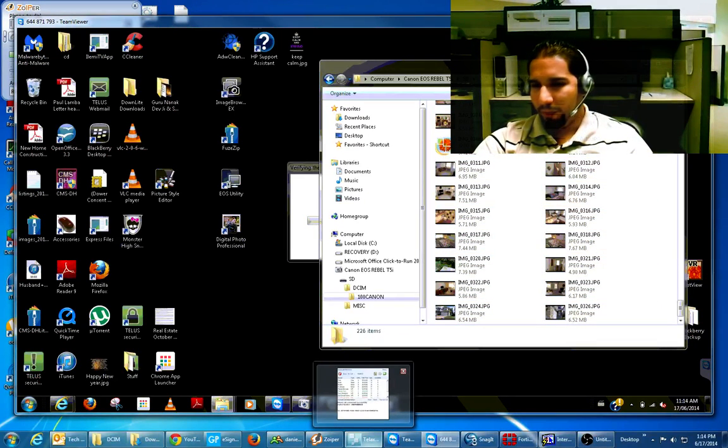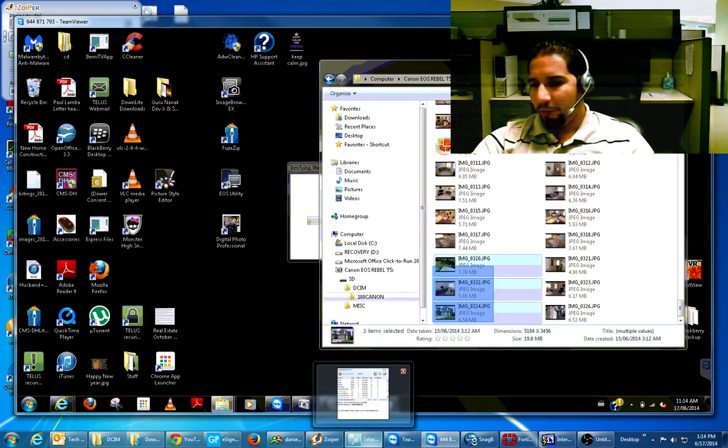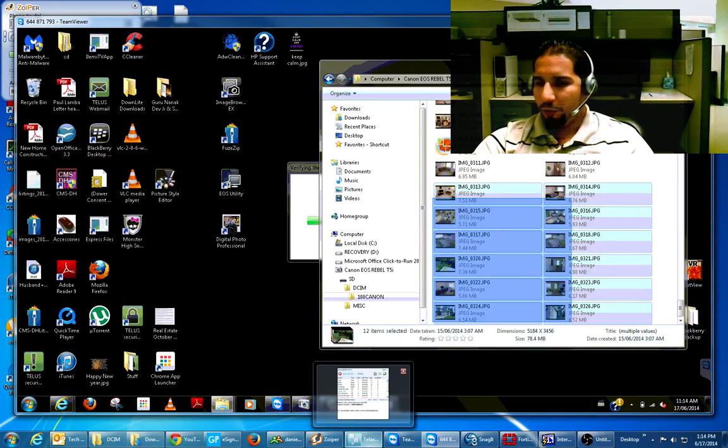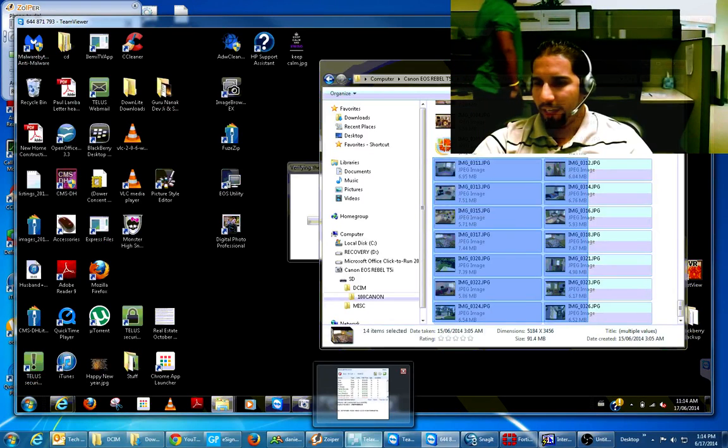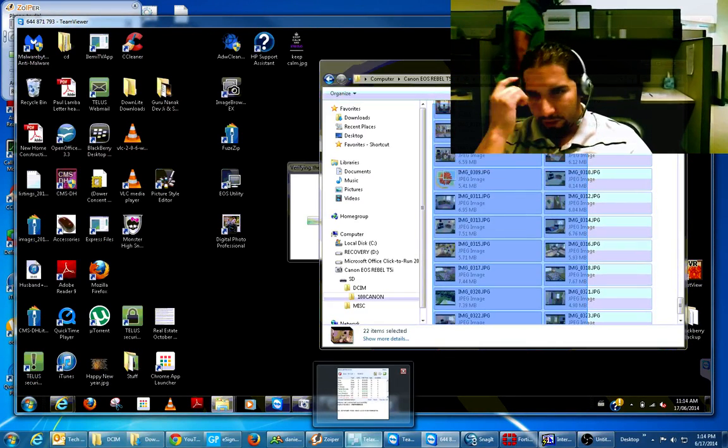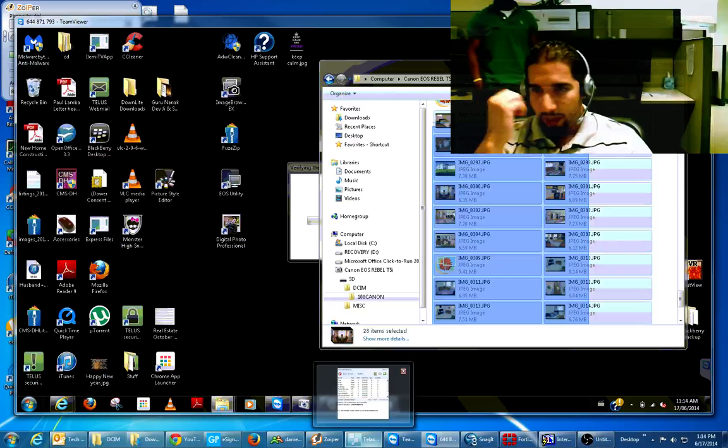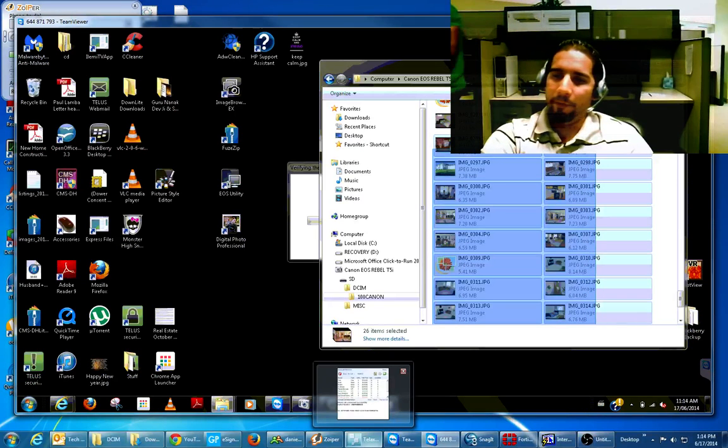So how do I select? I just hit Control and the left mouse button. There are different ways of doing it too. You can use your mouse, you can do control click, you can do shift click, depending on what you want to select. You can do a whole bunch of photos that way.